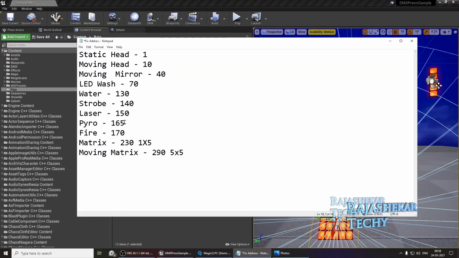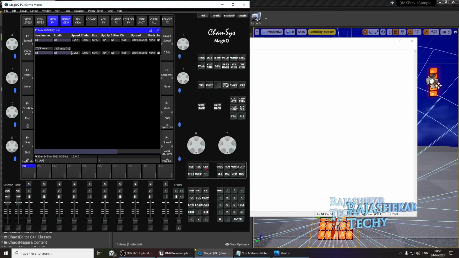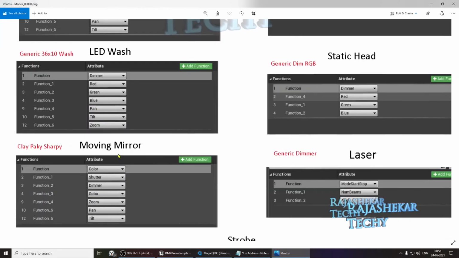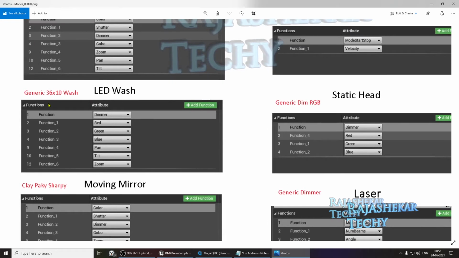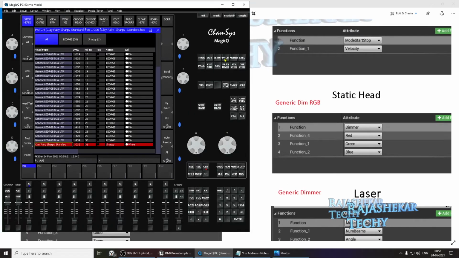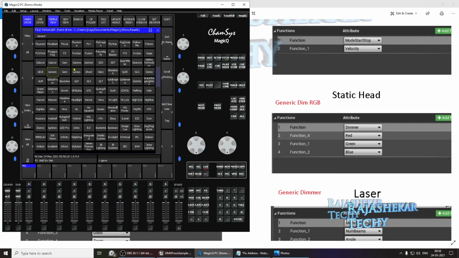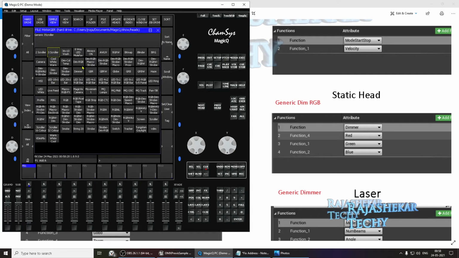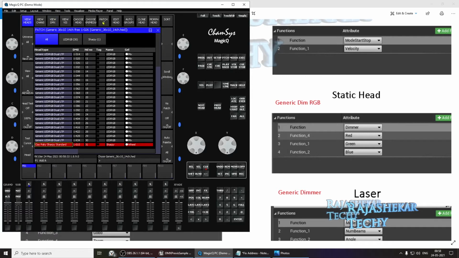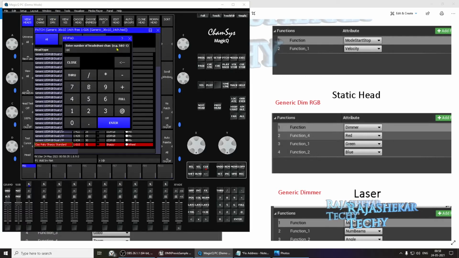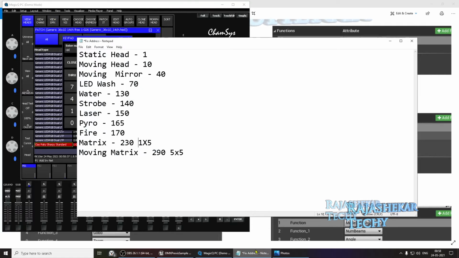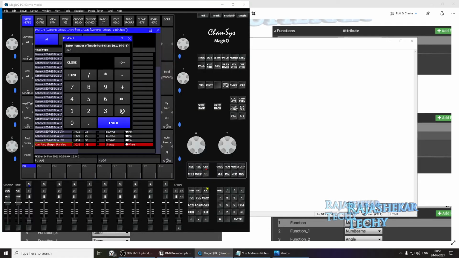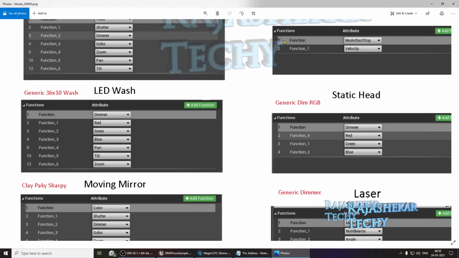Before that, let's get the address. It's on 70. For LED wash, you can also add generic 36 by 10 wash. So click on patch and choose head and choose generic and go up. You'll find 36 by 10 wash. Tap that, and the moment you tap it, click on patch, just one number of it, at the rate, the address is 70. Okay, that's patched. Let's test it out.